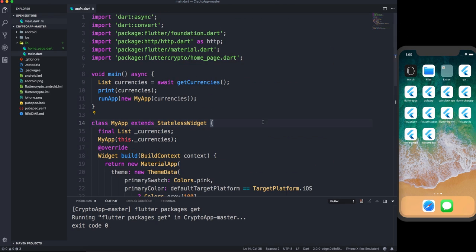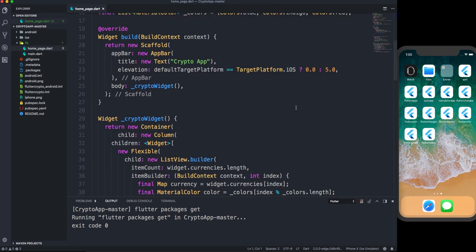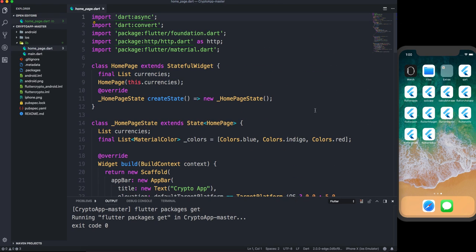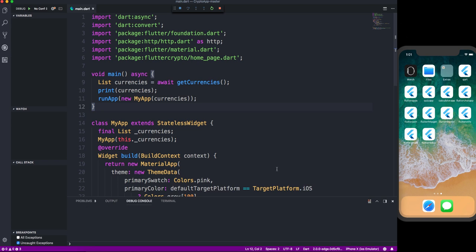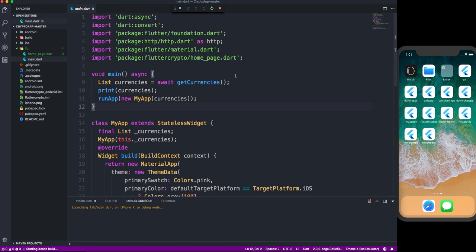We have this main.dart and this homepage.dart where we have some code. I'll just run this application by pressing F5. I'm using Visual Studio Code, and as you know from my previous video, I have been using it for a long time, and I'm very satisfied with it. So let's build it. I think we should not get any kind of error, but let's hope for the best. And it is starting my Xcode build.